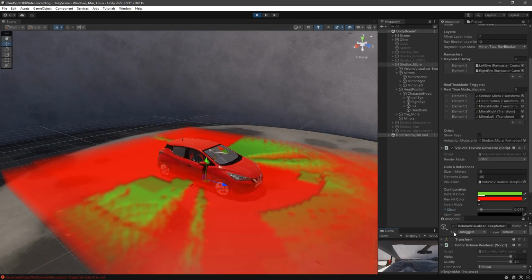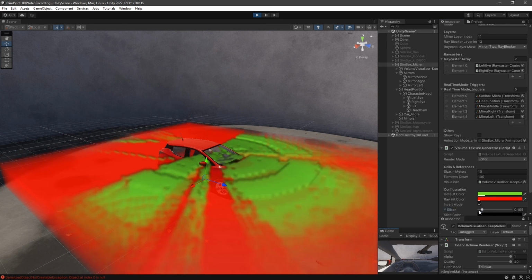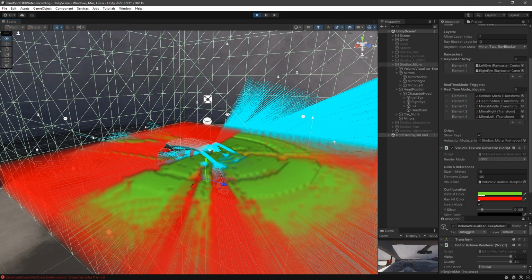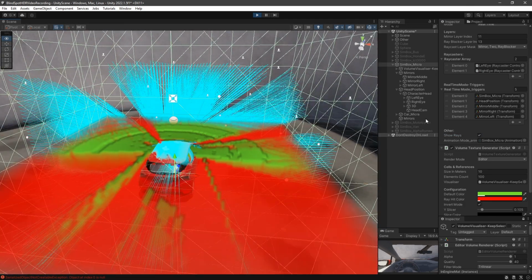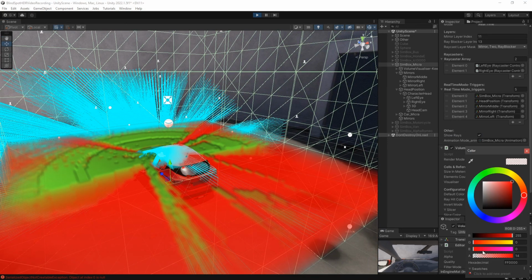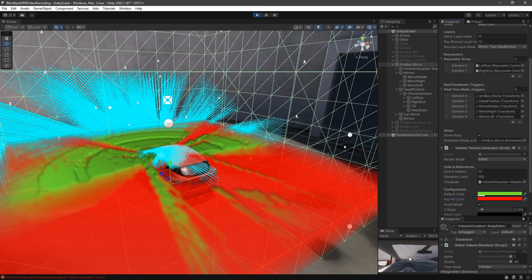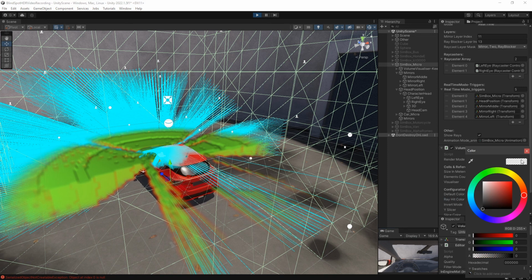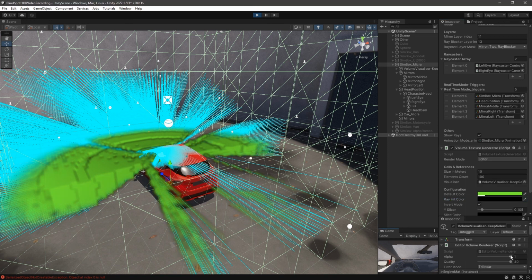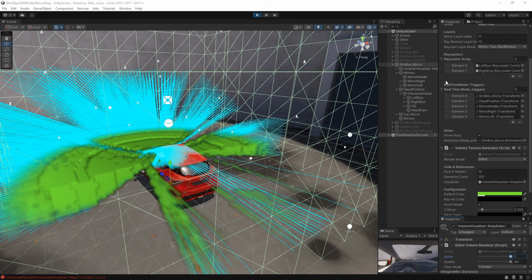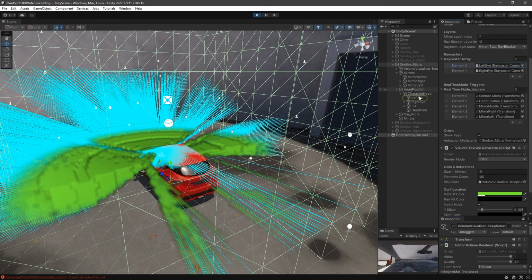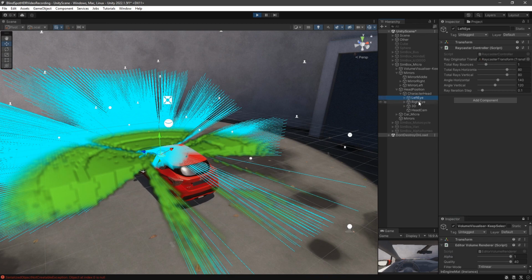As I mentioned earlier, I'm using raycasters to simulate the driver's view frustum. We can show these via this toggle. We can also change some settings within each raycaster.